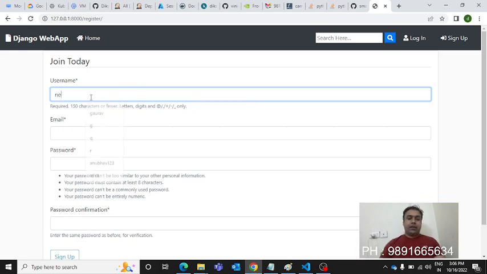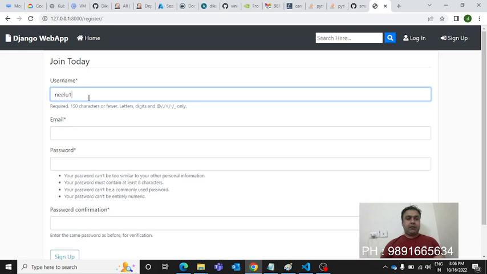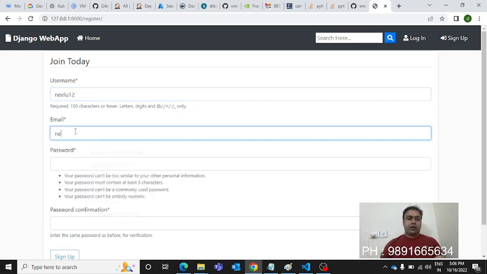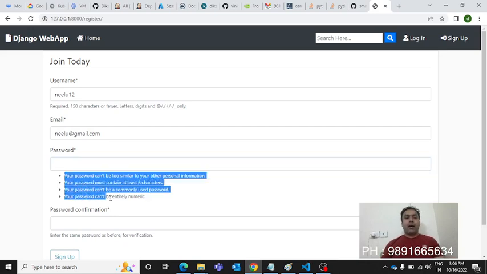Let me take a random name. This is the one I'm taking right now, and let me enter a random email address here, and a random password. Make sure that whatever password you enter follows these parameters which are mentioned over here.